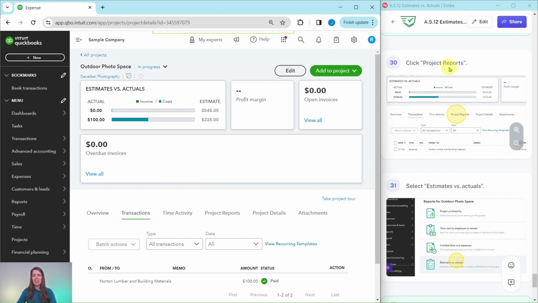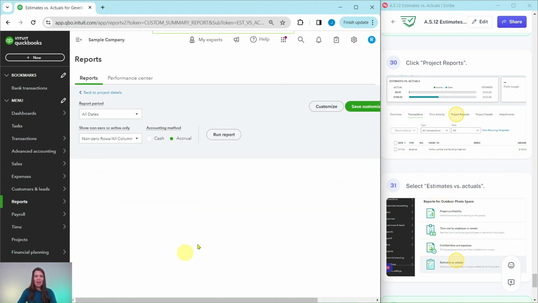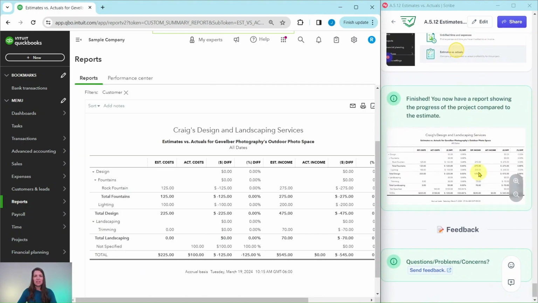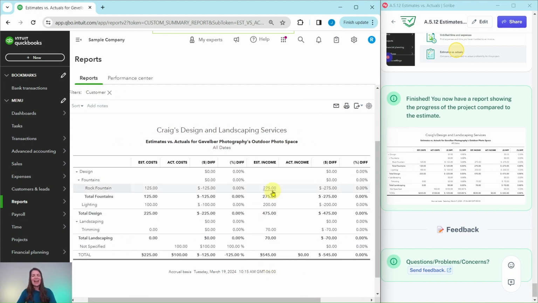You want to click on Project Reports. That is the tab right here. Go ahead and select that. You will have a list of different reports that you can run. We want the one that is estimates versus actuals. So go ahead and click on that one. And then once you do, you will see the report pulled up for you. And this is showing the progress of the project compared to the estimate. So you have all these columns. Here's that estimate cost, the actual cost, and then it's showing the difference and so on and so forth all the way across. And that is how you would look at estimates versus actuals in projects.